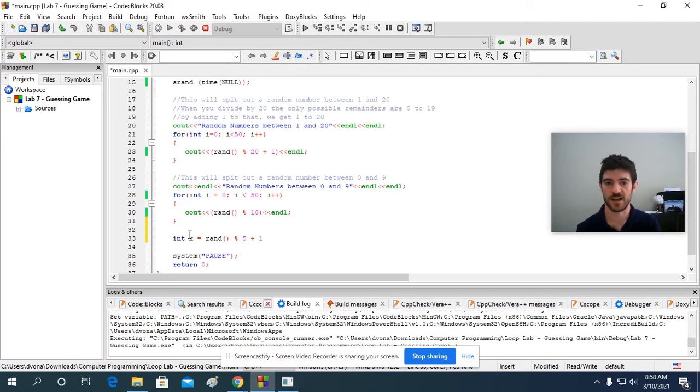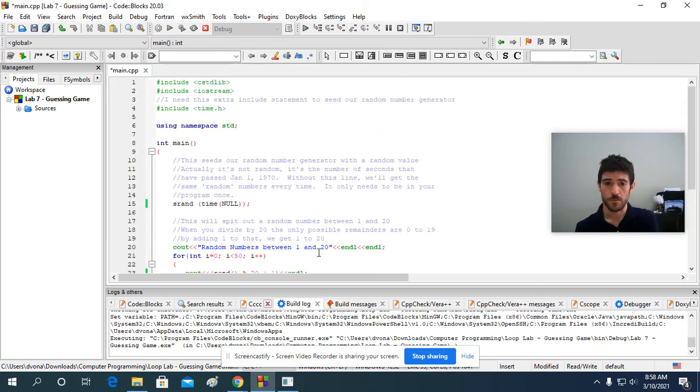All right, so it's not that I have to have them in a loop. It's not that I have to have them in a cout statement. I can just use this anytime I want a random number and then perform whatever calculation I need to restrict it to the range that I need. All right, so that's how you do random numbers.